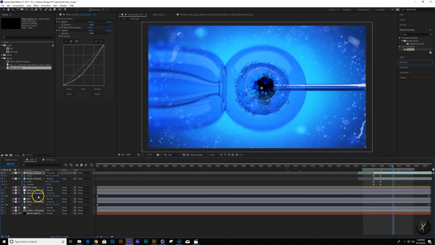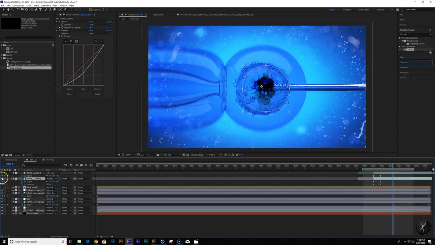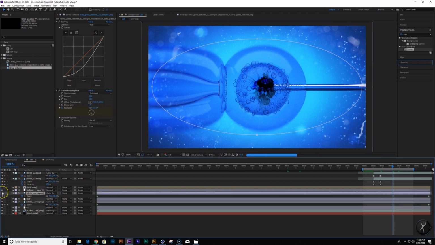And we want this dirty glass texture over here. This is kind of annoying me right now. Let's turn this off.